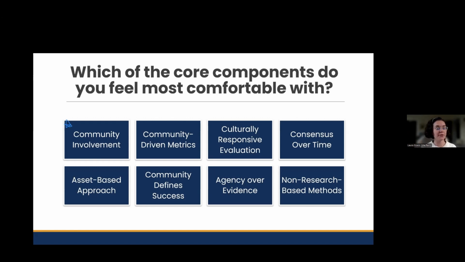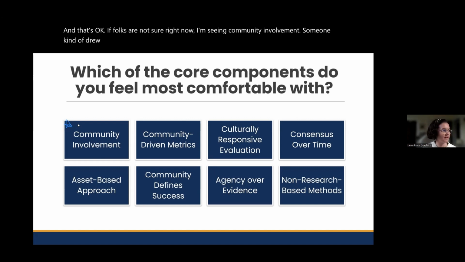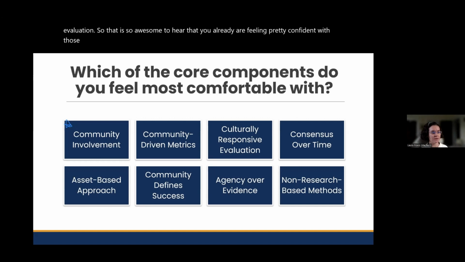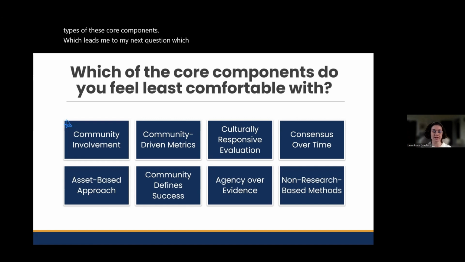And that's okay if folks are not sure right now. I'm seeing community involvement. Someone drew a star there indicating that option. I'm seeing folks in the chat saying community involvement, community-driven metrics, and culturally responsive evaluation. So that is so awesome to hear that you already are feeling pretty confident with those different core components. Which leads me to my next question, which of these do you feel the least confident with?